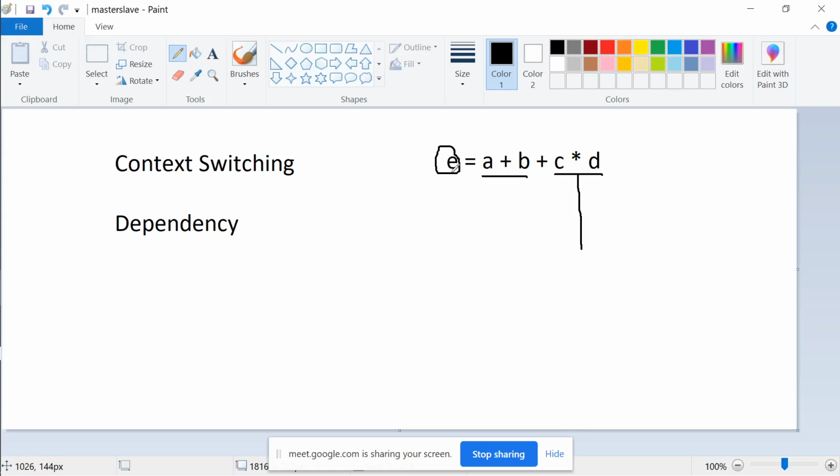So E is dependent on both these threads. This is a master thread, and this other A plus B is a child thread, and C star D would be your another child thread. So the master thread is dependent on the calculations of the C star D if it is waiting. Sometimes the child one thread may be dependent on another thread, right? So even in that case there would be a performance issue.